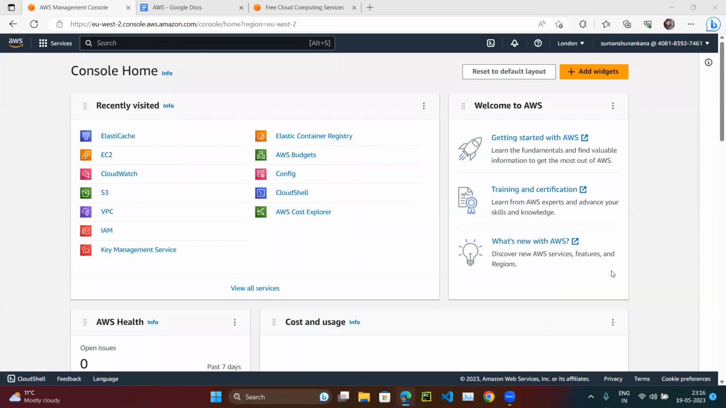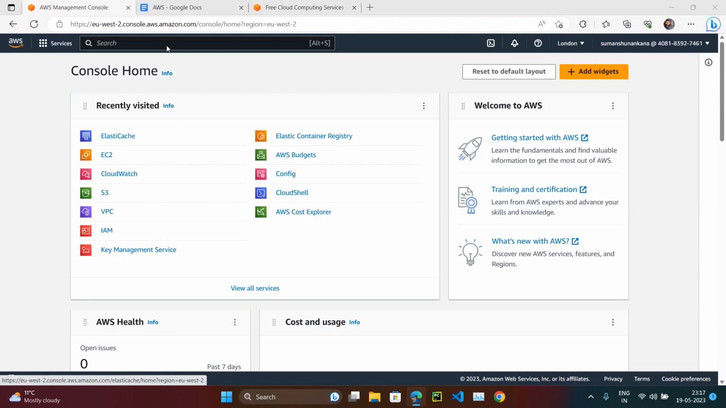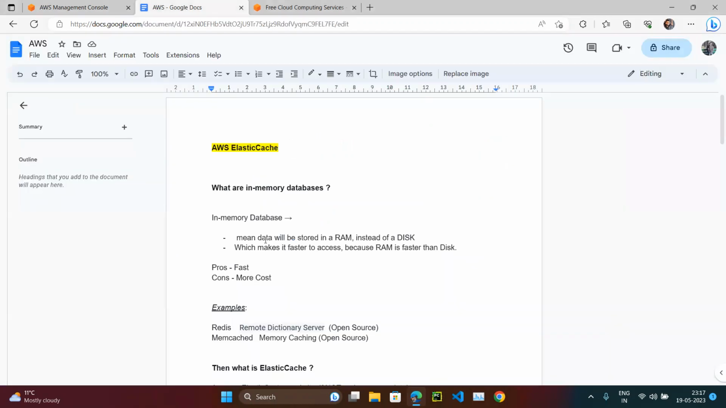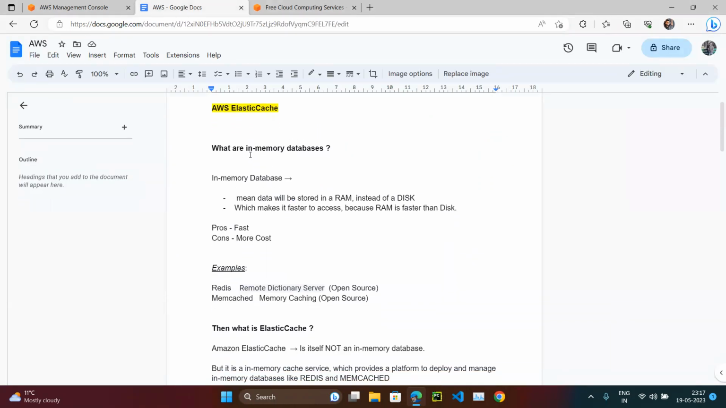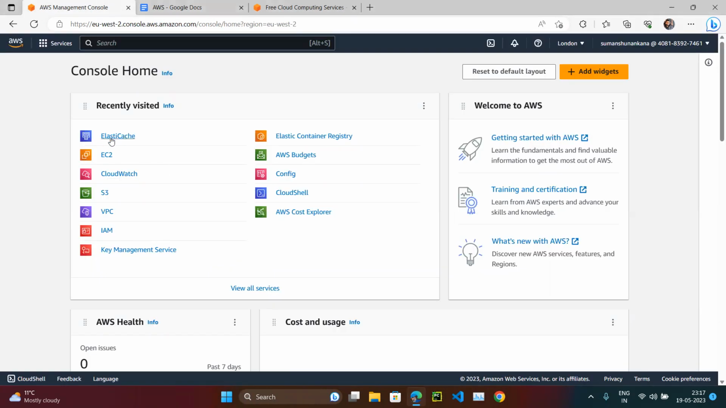Okay, so this is our next video in our continuation of our AWS series. And in this video, we will look at the next service, which is ElastiCache. Before looking into ElastiCache, let's look at what in-memory databases are, because if we know about in-memory databases, then it is very easy to understand what ElastiCache is, what its use cases are, and why we actually need this service.